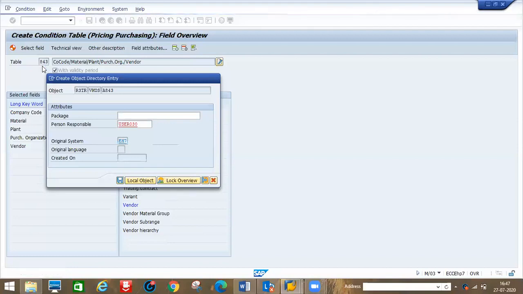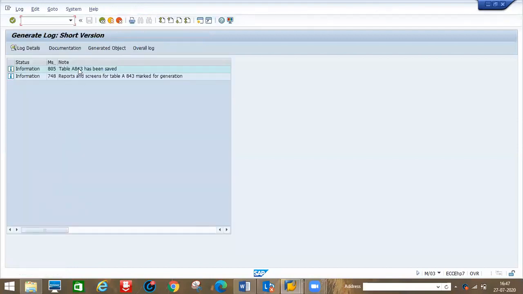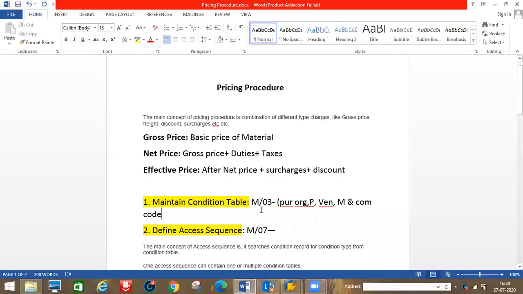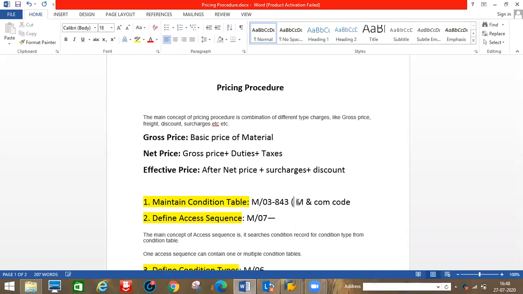So now our field is 843, the table number. Table A means it's a number. Table A 843 has been saved. Just keep it somewhere, the tables we are creating here, because we need to remember that 843 is a table. So what combination did we select? First, how we selected, enter the same way, otherwise you get confused.